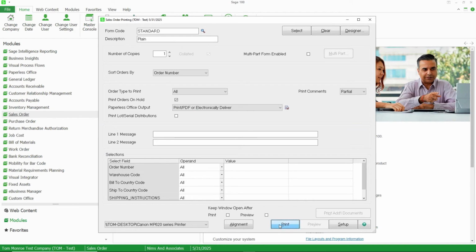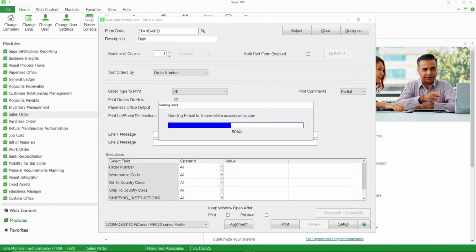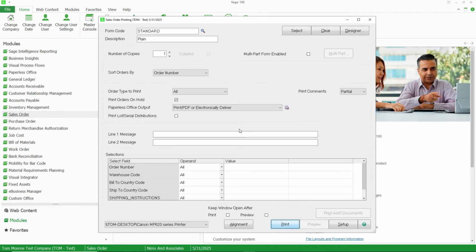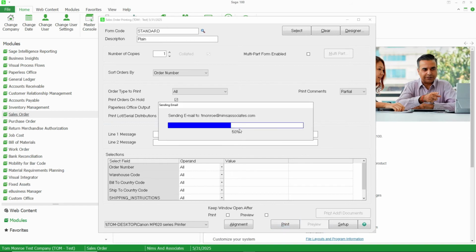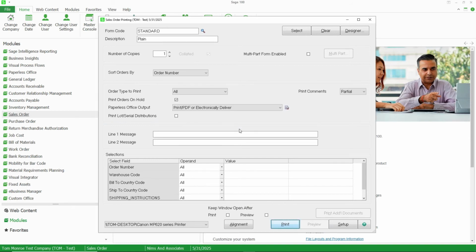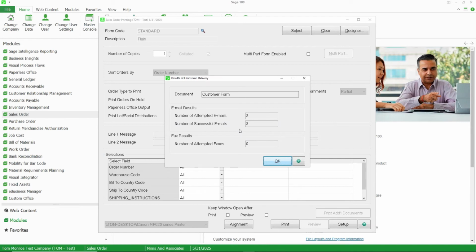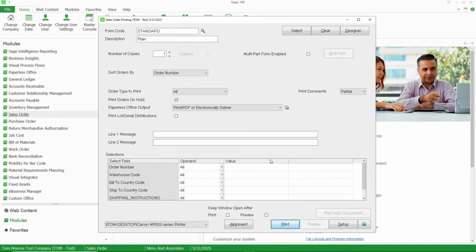Well, let's go ahead and say print. And what this is going to do is print, if I remember correctly, 3 sales orders and email those 3 sales orders to me for 3 different customers. So there they are.